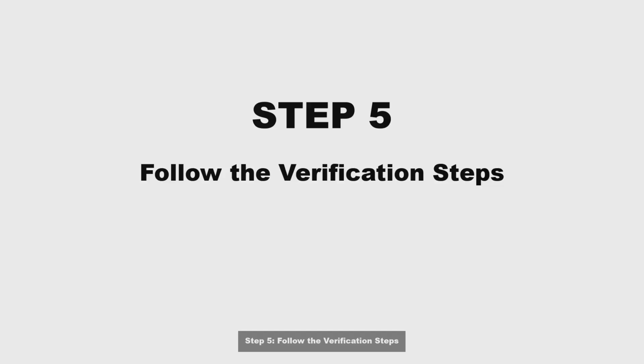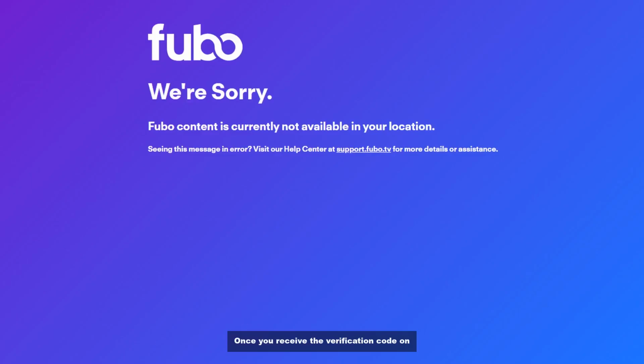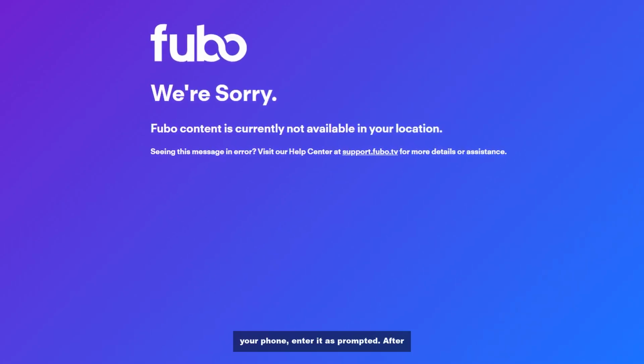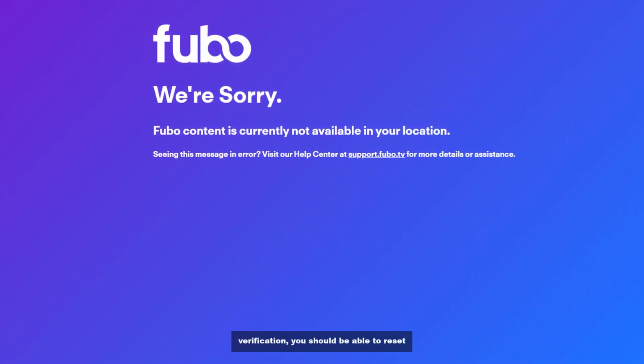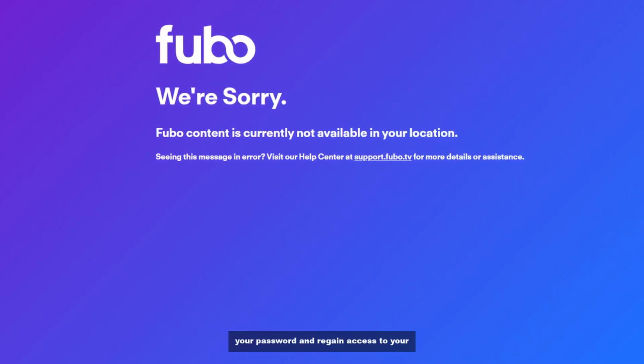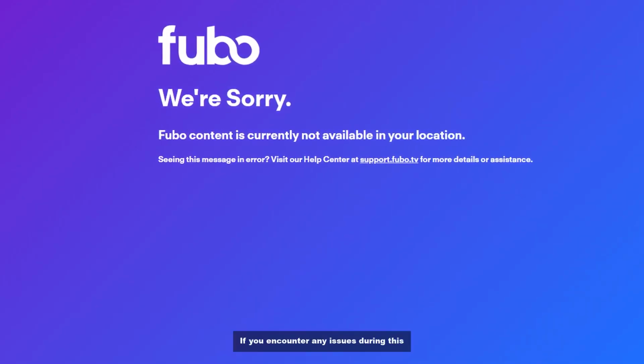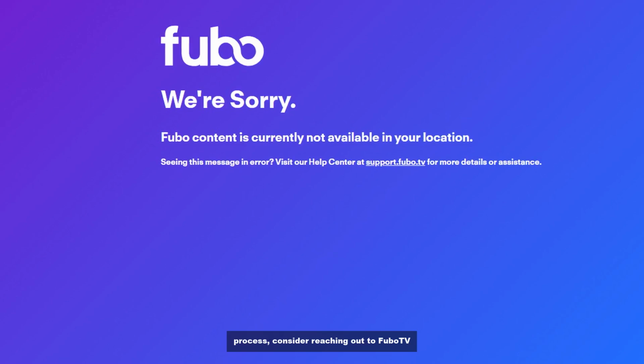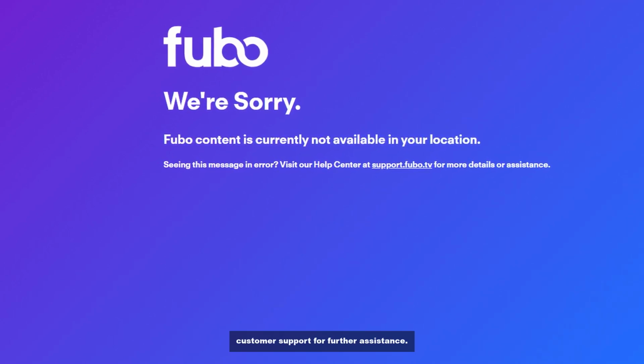Step 5. Follow the verification steps. Once you receive the verification code on your phone, enter it as prompted. After verification, you should be able to reset your password and regain access to your account. If you encounter any issues during this process, consider reaching out to FuboTV customer support for further assistance.